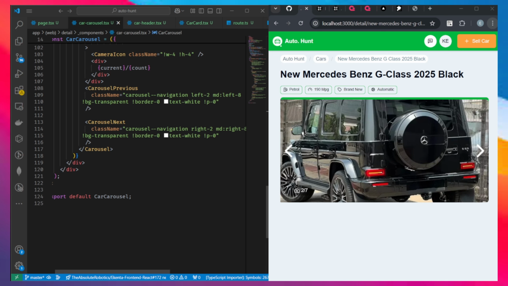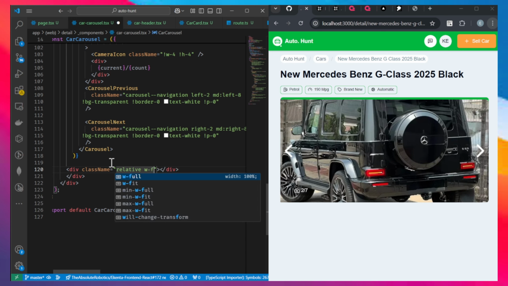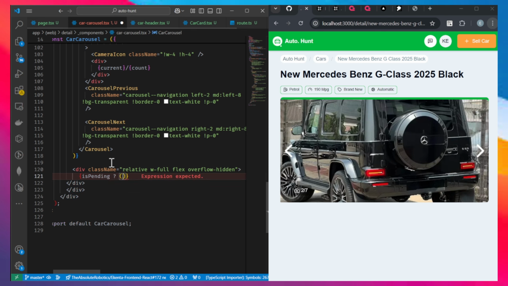So for the thumbnails, I'm going to display a div first, and we are going to render the skeleton to display when it is loading. So I'm going to say class name, we can call this thumbnail or big thumbnail, but let's just put relative first. Width full, flex, and overflow hidden. Then we can set it is pending, and let me just close this and put a fragment here, just to stop the error.